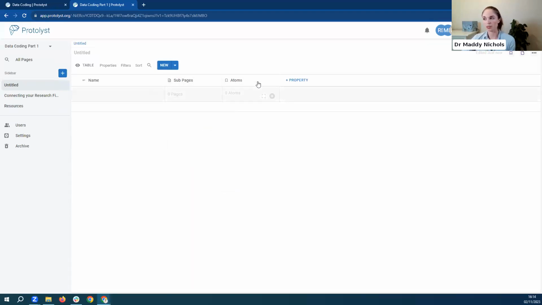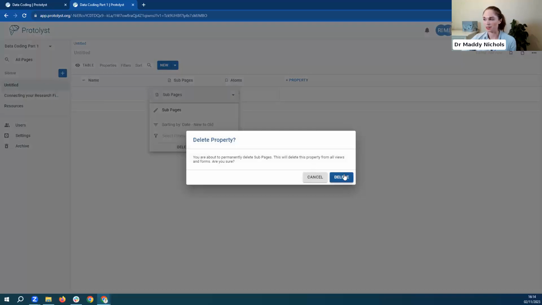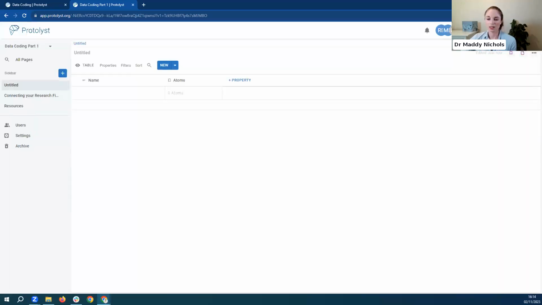We've got the atoms property, which I just went through. We've also got this subpages property. We're not really going to be using those in the workflow, so I'm going to delete it, and I'll probably do that in some of the other pages as well. And then we're going to upload the transcripts. I'm just going to upload a handful.